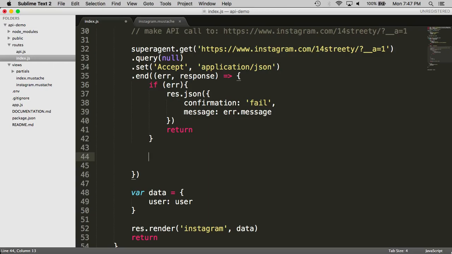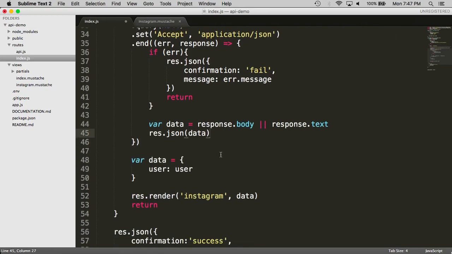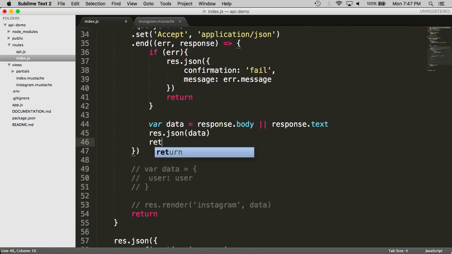Okay. And then down here on line 44, I'm now in the success block. That means everything went right. So let's grab the data. That's going to be in the response.body. Sometimes it's in the response.text, though, so I'm just going to cover for both right here. And then for now, I'm just going to return the JSON, basically raw, back to the client side.